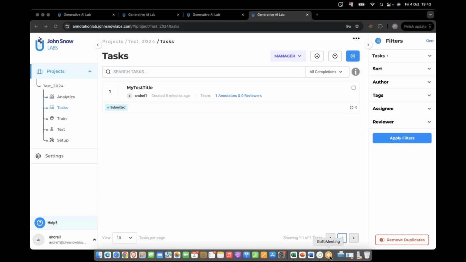So now that we've covered just the basics of project creation and annotating a document, I am just going to go over what it takes to deploy a pre-annotation server. Let me go ahead and share my screen again.